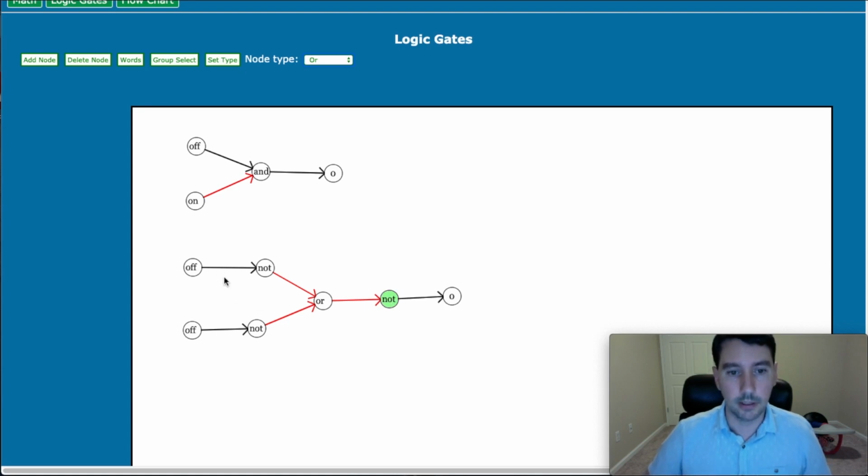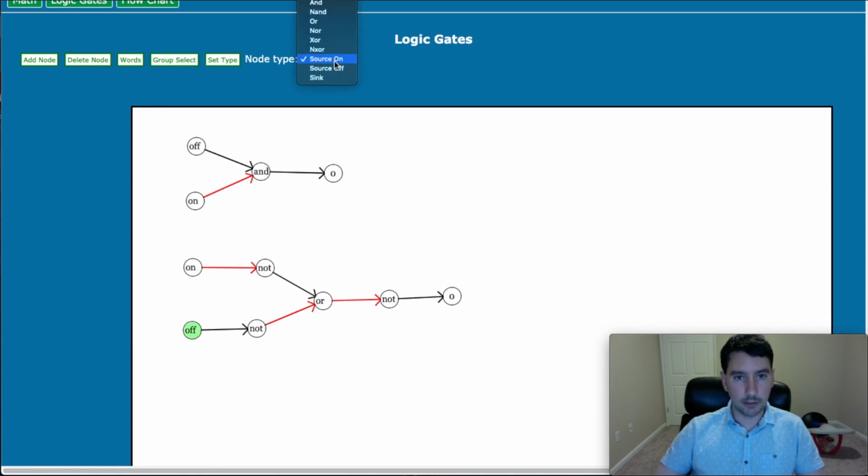And since the signals are off, it outputs a 0 because it's receiving no signal. If I change one of these to on, you'll see that the on gets negated to off. This off gets negated to on. It's an OR, so this one or this one. One of those is on, so the OR passes a signal, but then it's negated here, and it outputs a 0. However, if both are on, then the output's a 1.